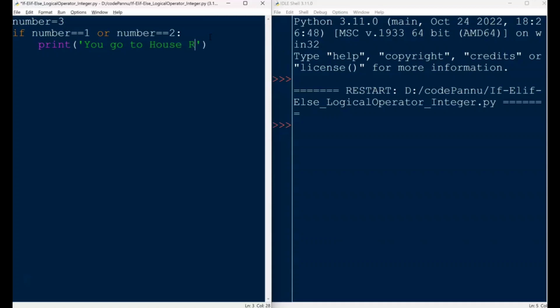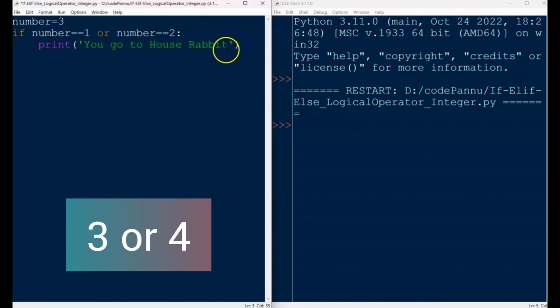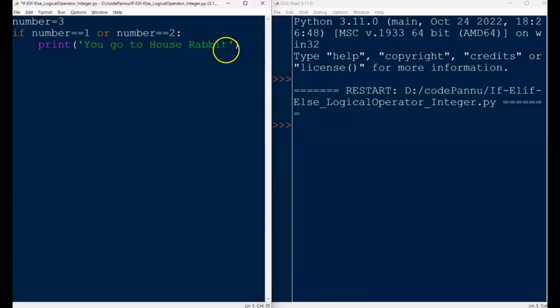Now, let us check our second condition if the picked number is equal to 3 or 4. So, we check if either of 2 numbers is 3 or 4 this time. So, we use the logical operator or again between them. We press enter and delete the tab space and write: elif number == 3 or number == 4: Now, if any one condition is true, Python should print you go to house deer.